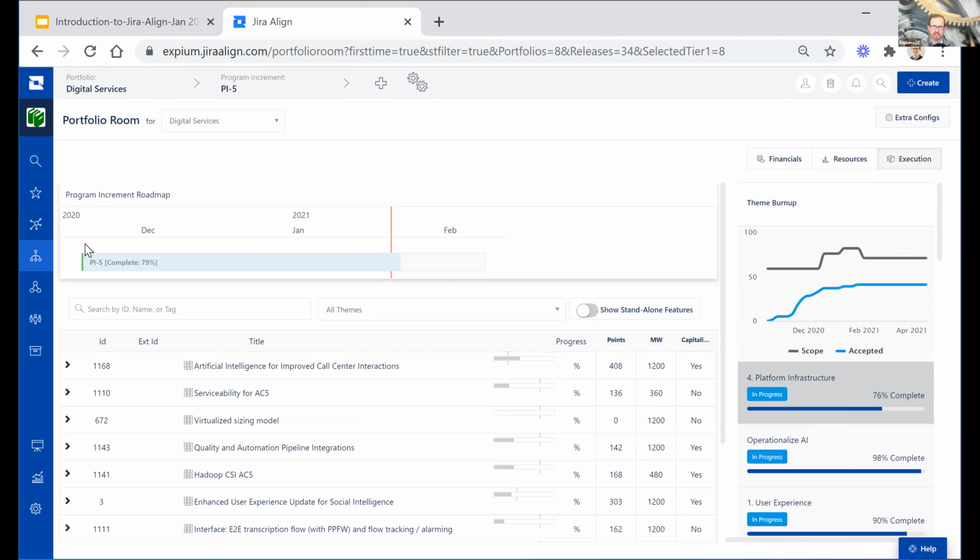You can always see the program increment, and how much work is being completed. Again, this is all story points. It's taking all the story points being completed across all of your issues, assuming that you're estimating in story points with your teams over in Jira. Those are being brought over, and you can see the accepted story points and the amount of story points that were committed to across the whole PI.